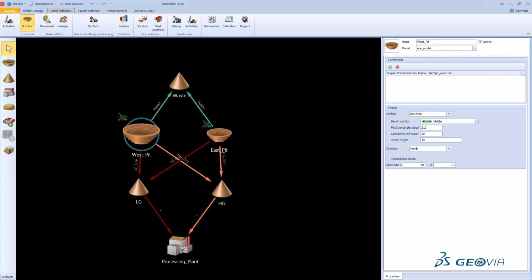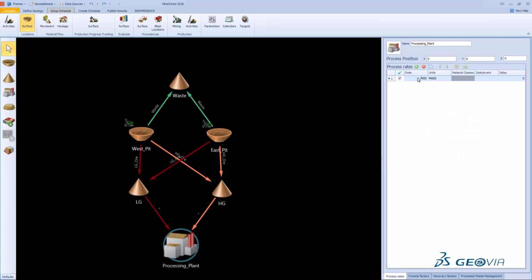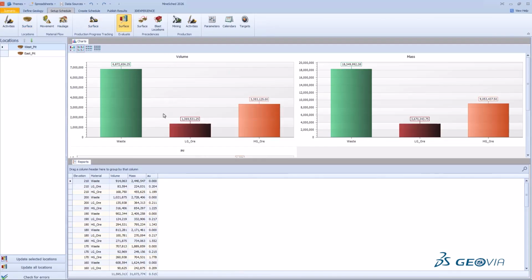And we'll go through a bit more detail of the processing stage here, but this is the rate per day. And once we've got a location set up, this is what people really appreciate, being able to see it. At each elevation here, we can see exactly what's there. We see how much waste, how much ore is present at each bench elevation, and we can audit that. So it's very transparent, open.